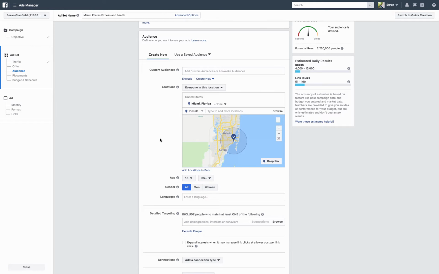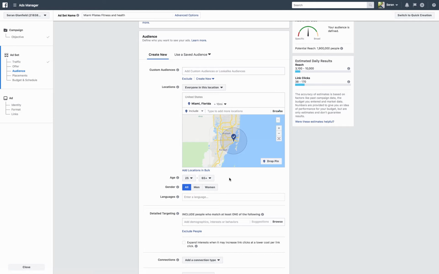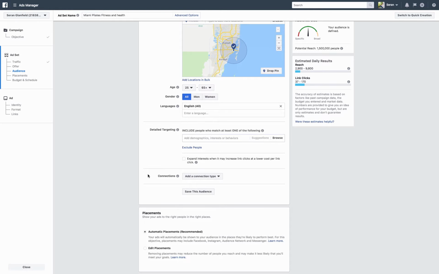Okay. Now, what age group am I going to target? Age is down here. I'm going to up it a little bit to 25. I'm going to keep it to go all the way to 65 plus. I'm going to target men and women, and I want to target people who speak English. Then things get even more fun.